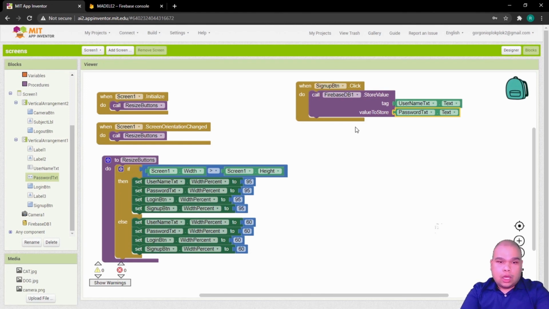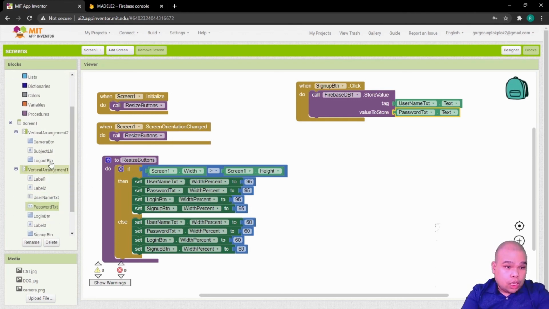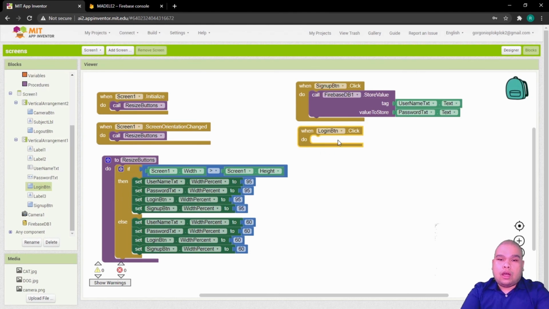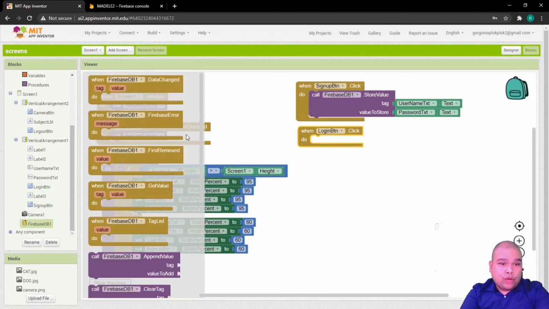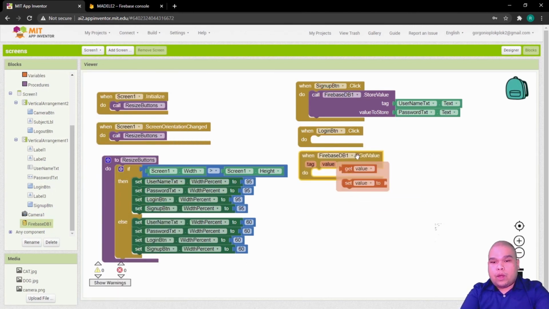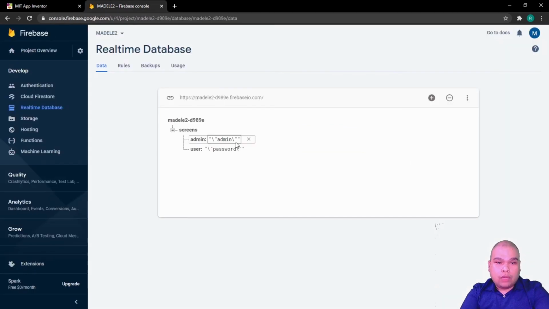For the login, we'll be needing two event handlers. The first one is when the login button is clicked. This is our first event handler. When login button is clicked, do something. Then we'll also be needing the when Firebase got value. We'll be using these two event handlers to check if the username and password inputted by the user have corresponding values onto your database.